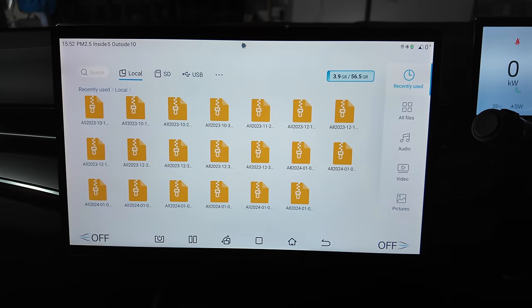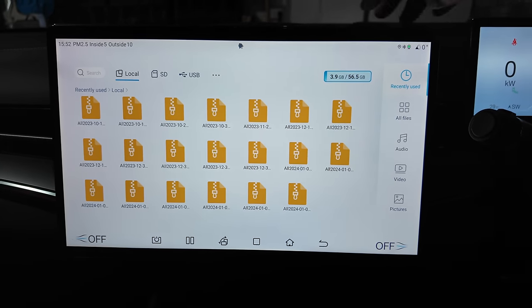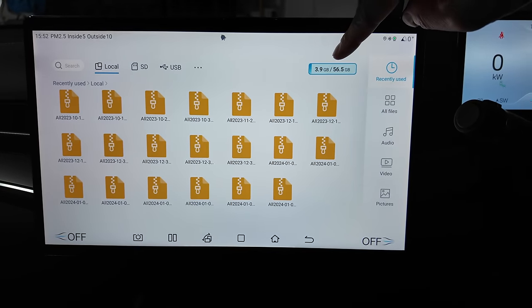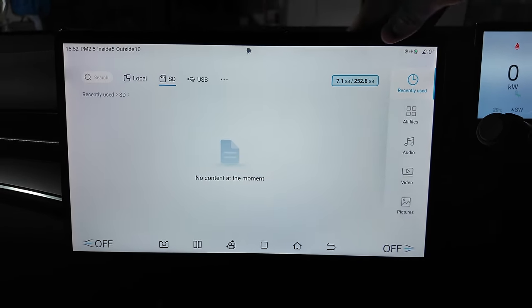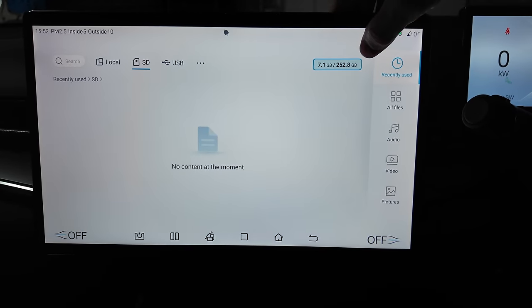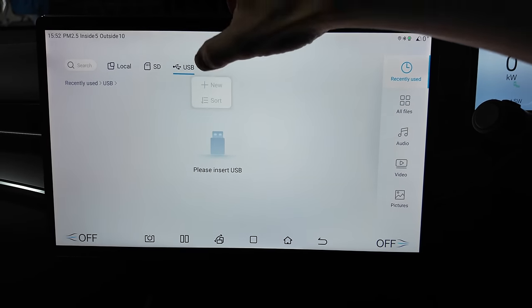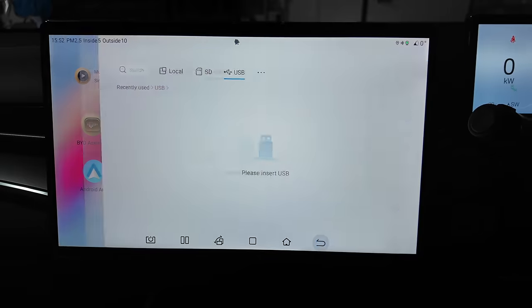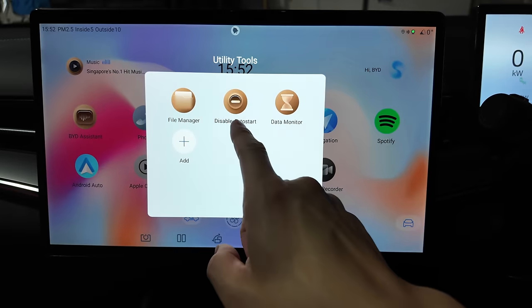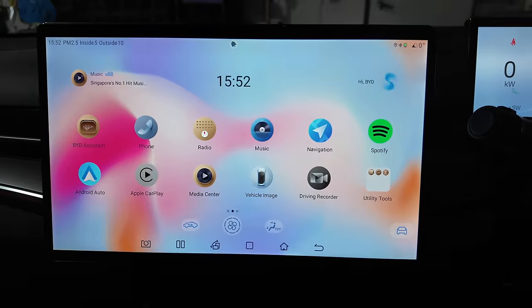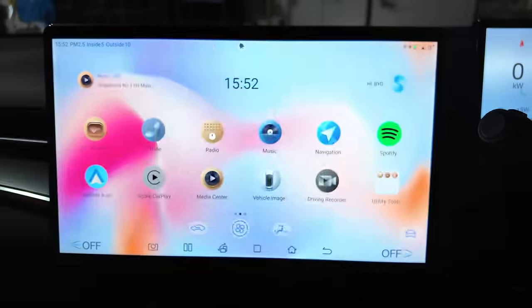So File Manager, this is showing you there's storage for 56.5 gigabytes, I'm using 3.9 gigabytes. SD card, I've got a 256 gigabyte card in there at the moment for dash cam, and then nothing for USB. And then back to the utility tools, you can disable auto start for any apps that are running in the background. And then the most interesting one is data monitor.